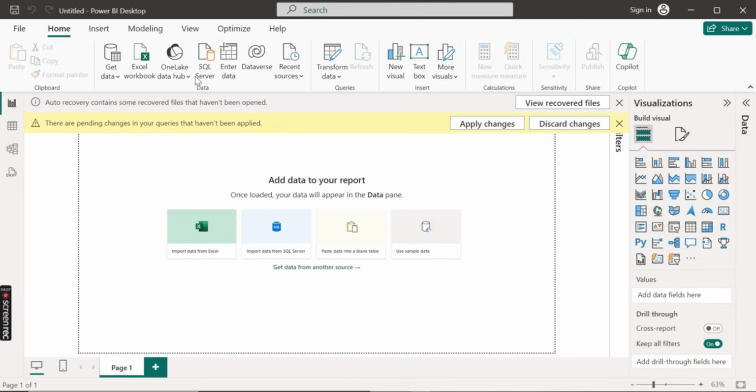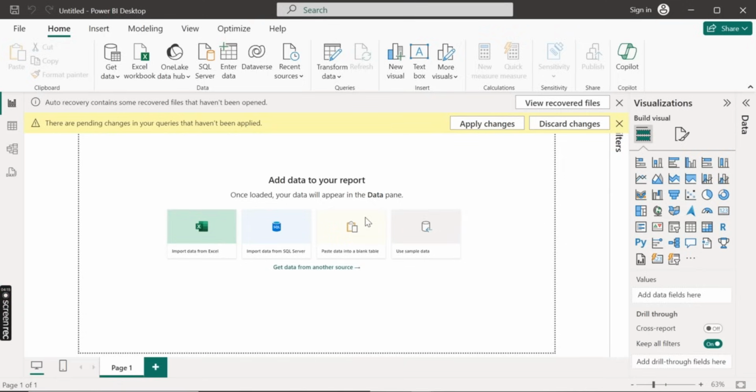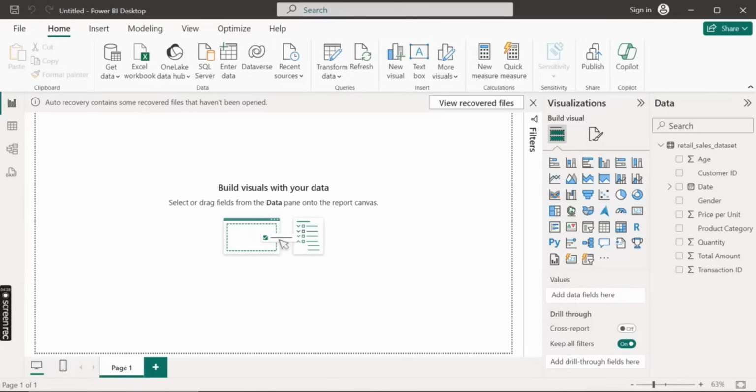Okay, so anyway, let's go back to what we're trying to get. It's trying to load, it hasn't finished. Let's just wait a little. Anyway, it has just loaded into our Power BI.